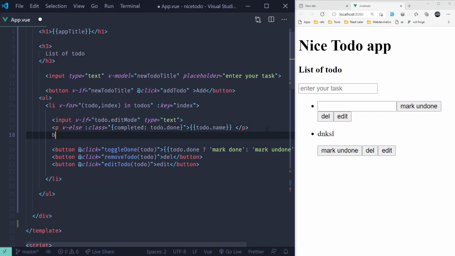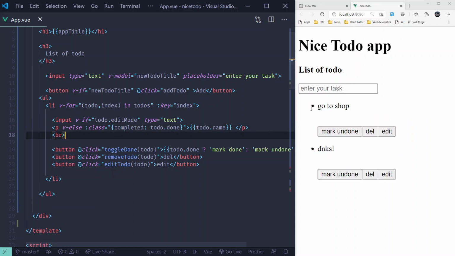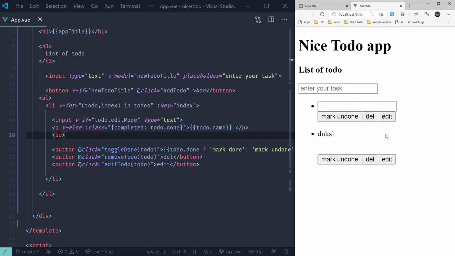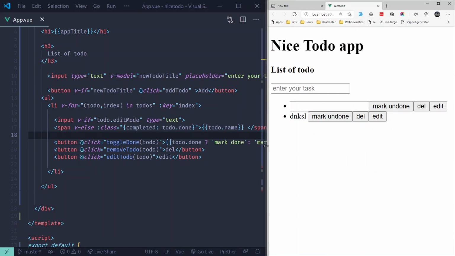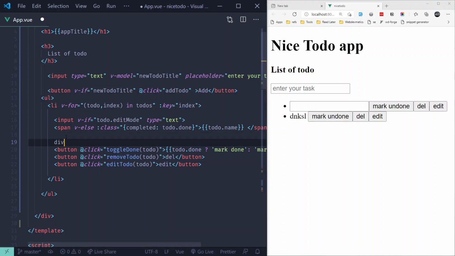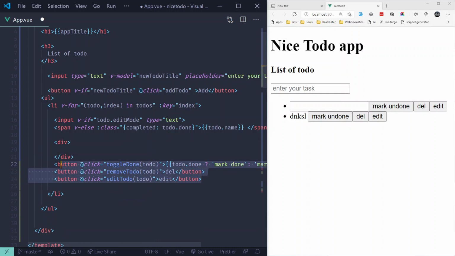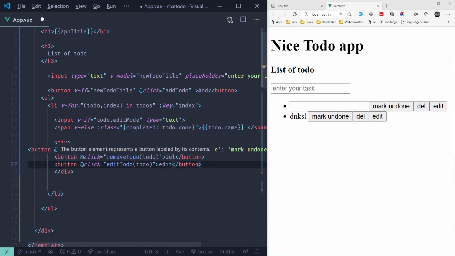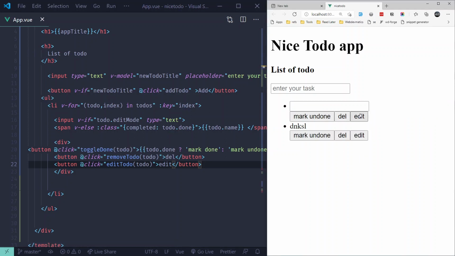All right, let's add br tags just to make a bit of space between these two. Whenever we do editMode, we'll display that. As you can see, it is a bit hard to see them, so let's make a little bit of a gap between these two. Just wrap this inside a div. There we go. Whenever we do edit, this will be in edit mode, and whenever we type something and hit enter, then it will get out of edit mode. So let's make that happen.